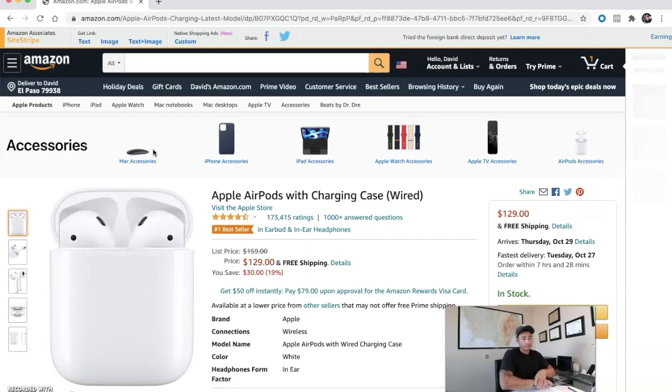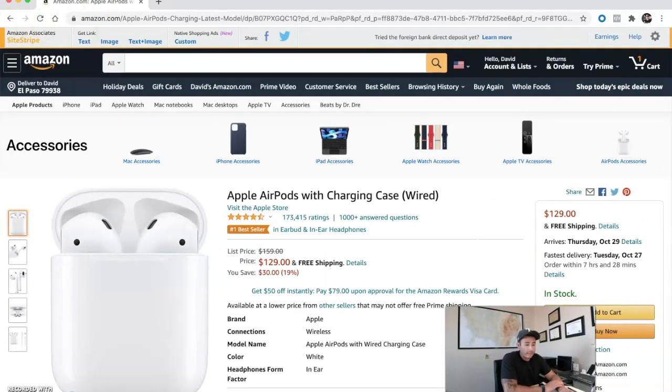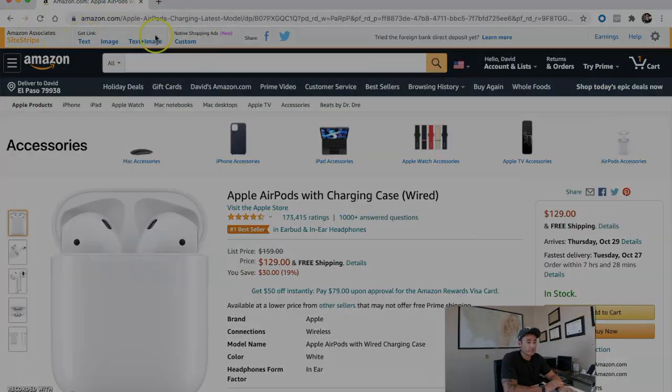I do want to promote these AirPods, right? Up here on the top, you're going to see Amazon Associates site stripe. This is where you're going to be getting your link.